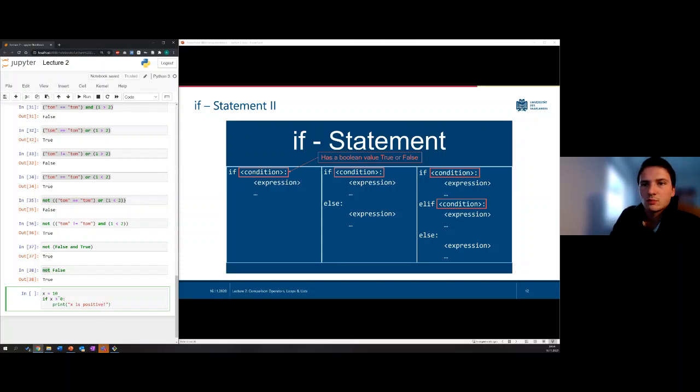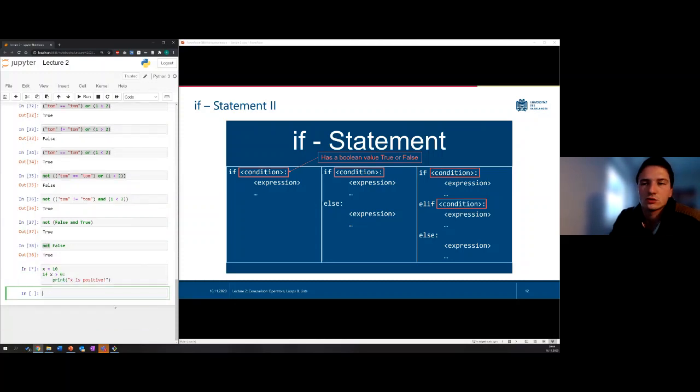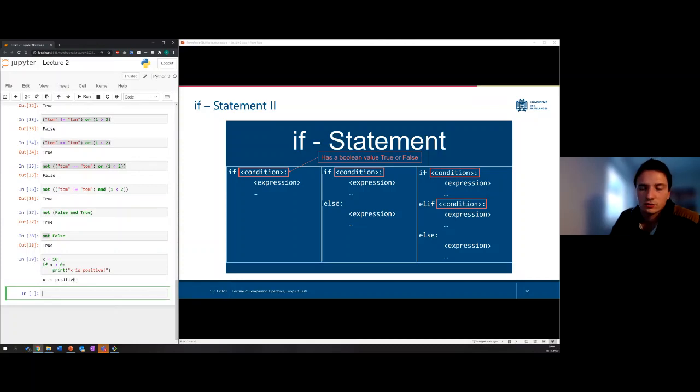So in this example, we have our variable x, which is 10 right now, and we then want to check with our comparison operator if x is greater than 0. And if this condition is true, we want to evaluate this one. So we want then to print out that x is positive.